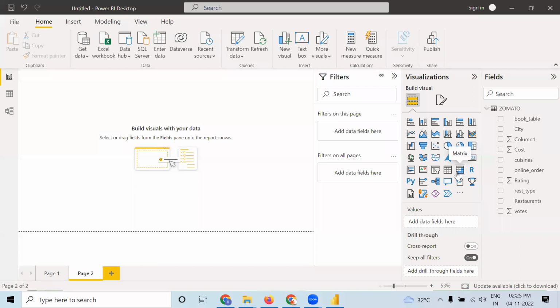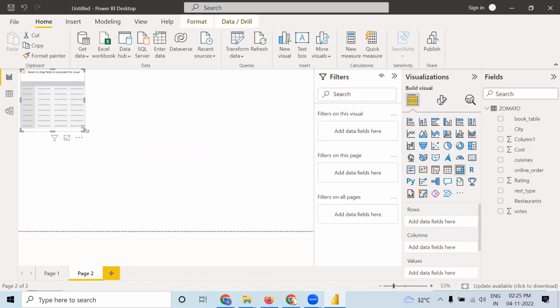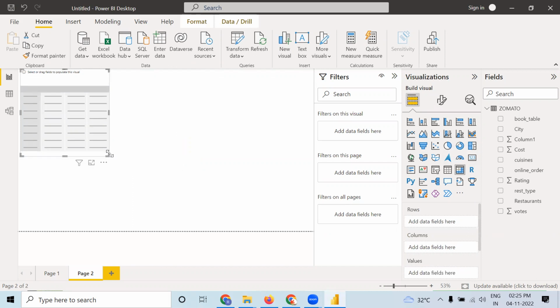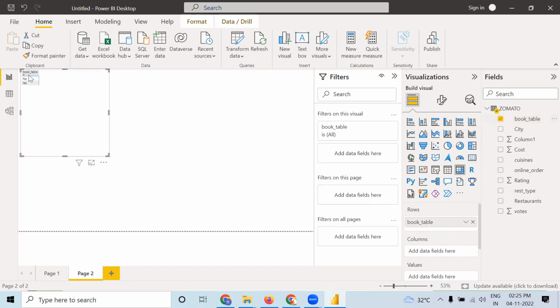This is matrix. Matrix is basically a combination of rows and columns. So when I choose this matrix, you can see over here, it is somewhat looking like a table. But right now you can see corresponding to it, what are the variables? Rows, columns, and values. So here I'm going to take book table in rows. These are the values corresponding to book table. Now corresponding to columns, I am taking online orders.